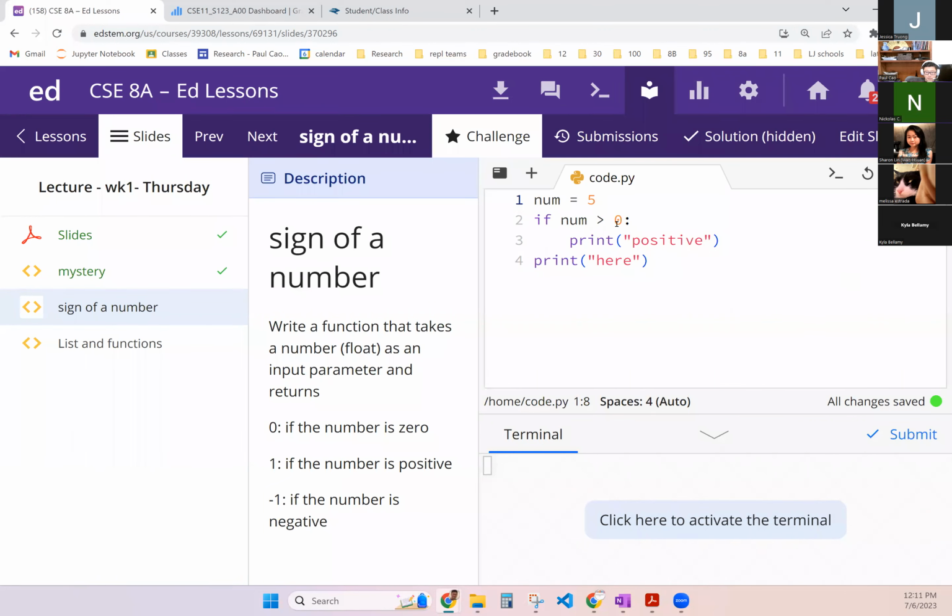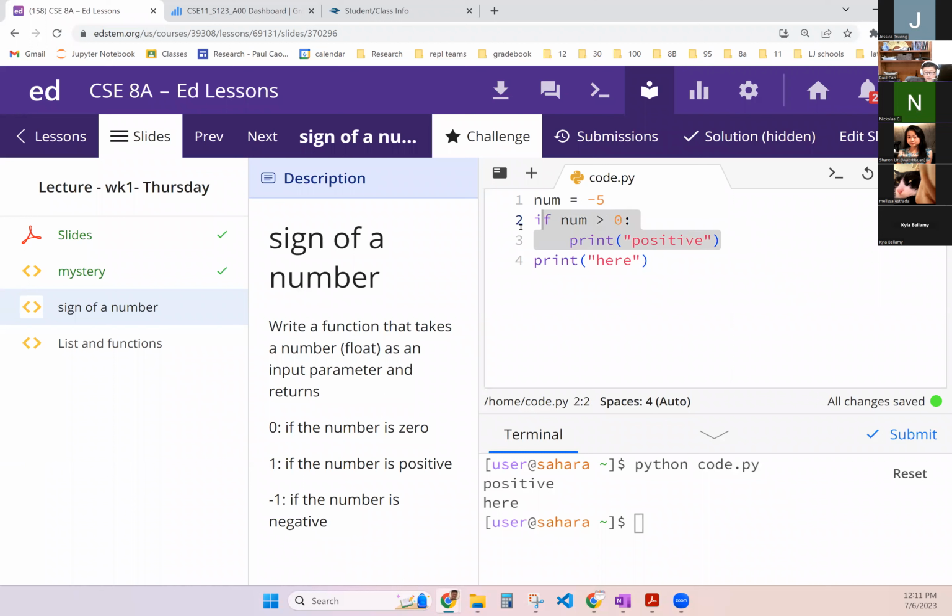For example, if I say num equals 5 and then I run the code with python code.py, you're going to see positive here. But if num is negative, then this part would not run, but this part is still here. You can see it in here. So hopefully this gives you a sense of how important indentation is for Python.